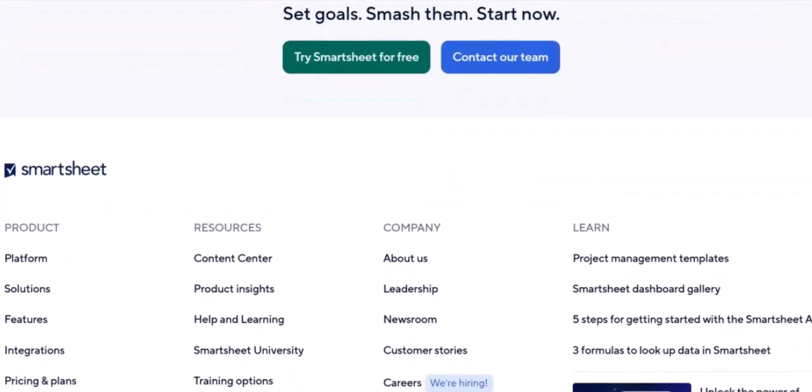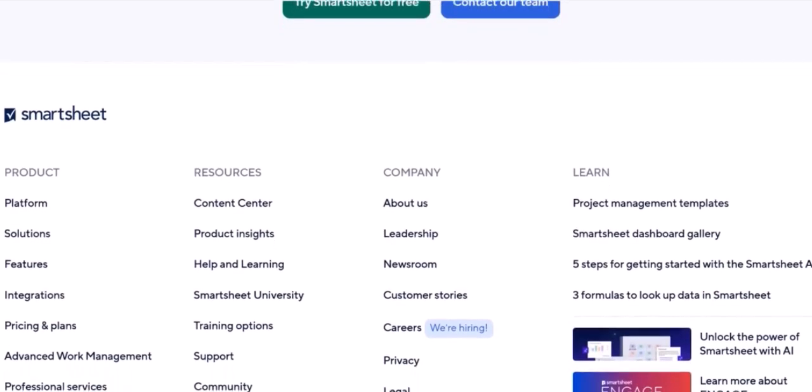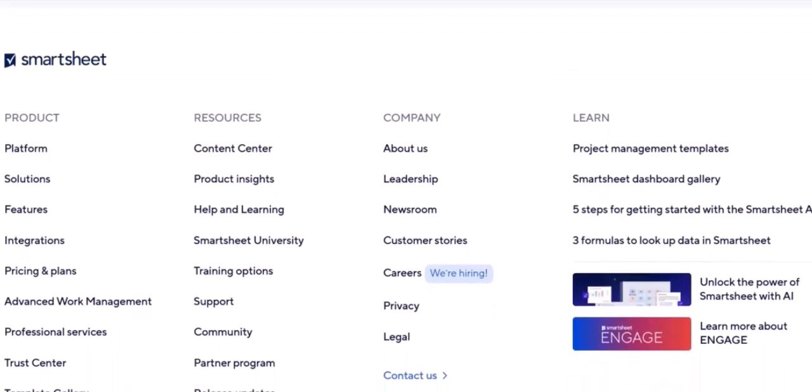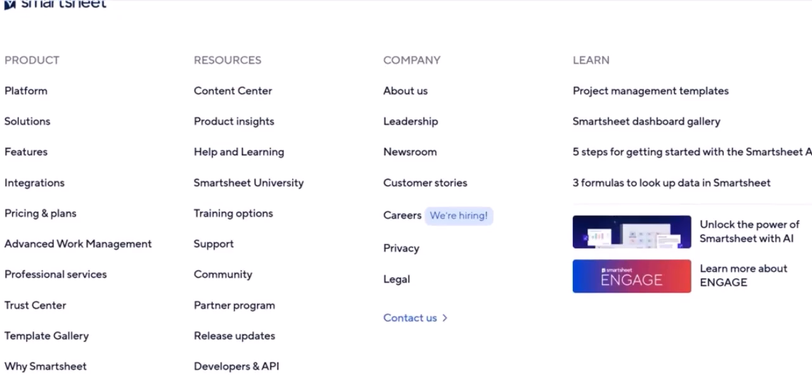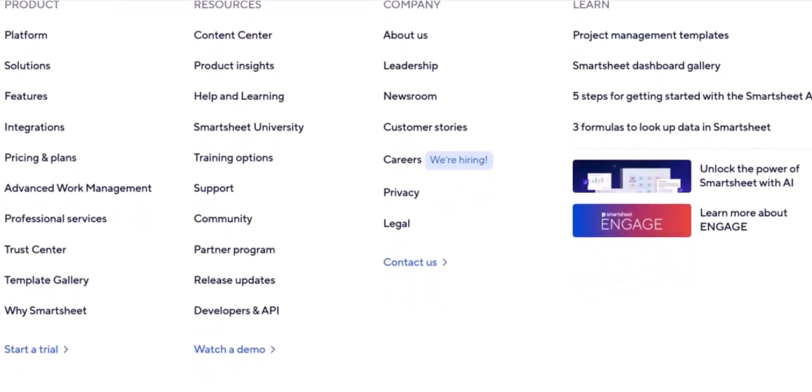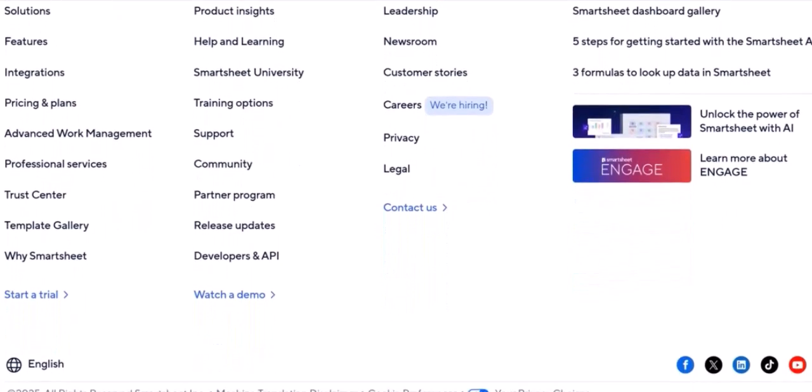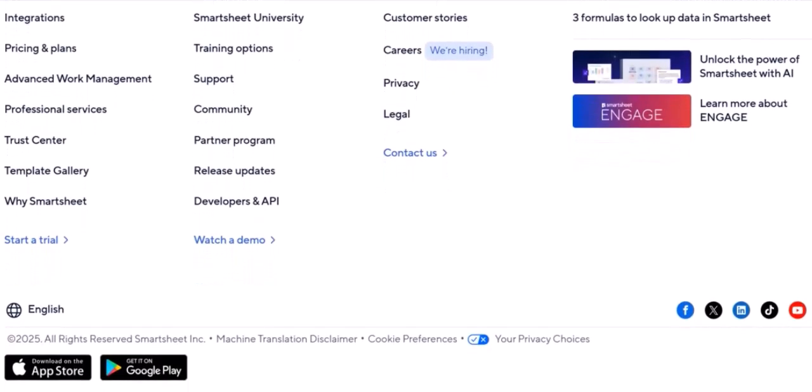Pre-built templates. Smartsheet offers a vast library of pre-designed templates for various project types, from simple task lists to complex Gantt charts and budget trackers. These templates provide a starting point with built-in columns, formulas, and views, saving significant setup time and ensuring best practices are baked in from the beginning. Excel requires you to build everything from scratch.